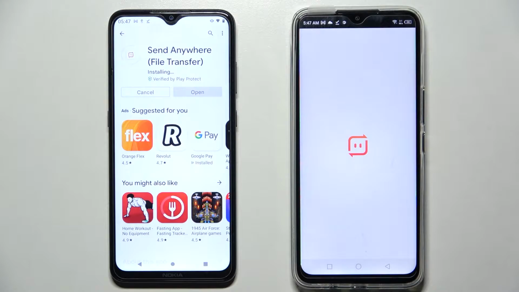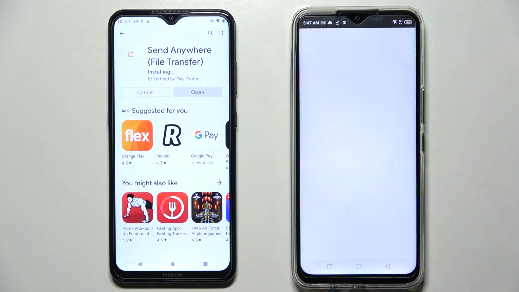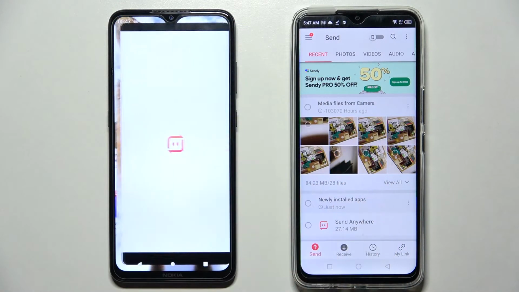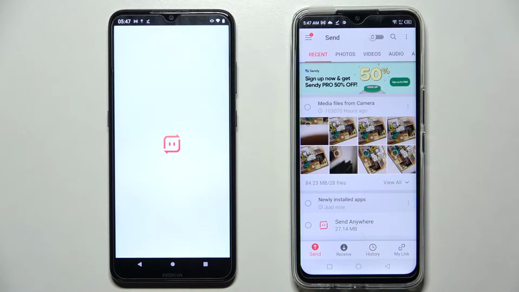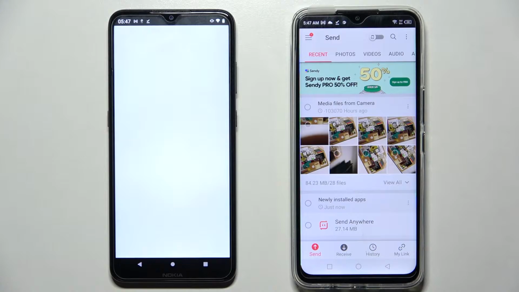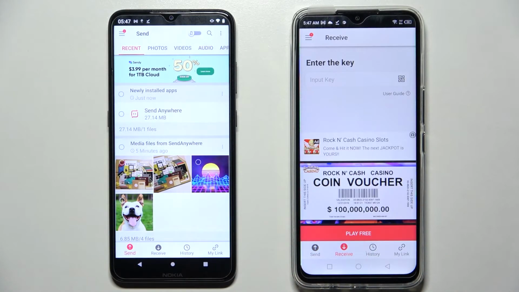Over here you need to choose I accept, confirm, continue and allow. Then do exactly the same on Nokia. So open, I accept, confirm, continue, allow. Now select receive on Infinix and send on Nokia smartphone.